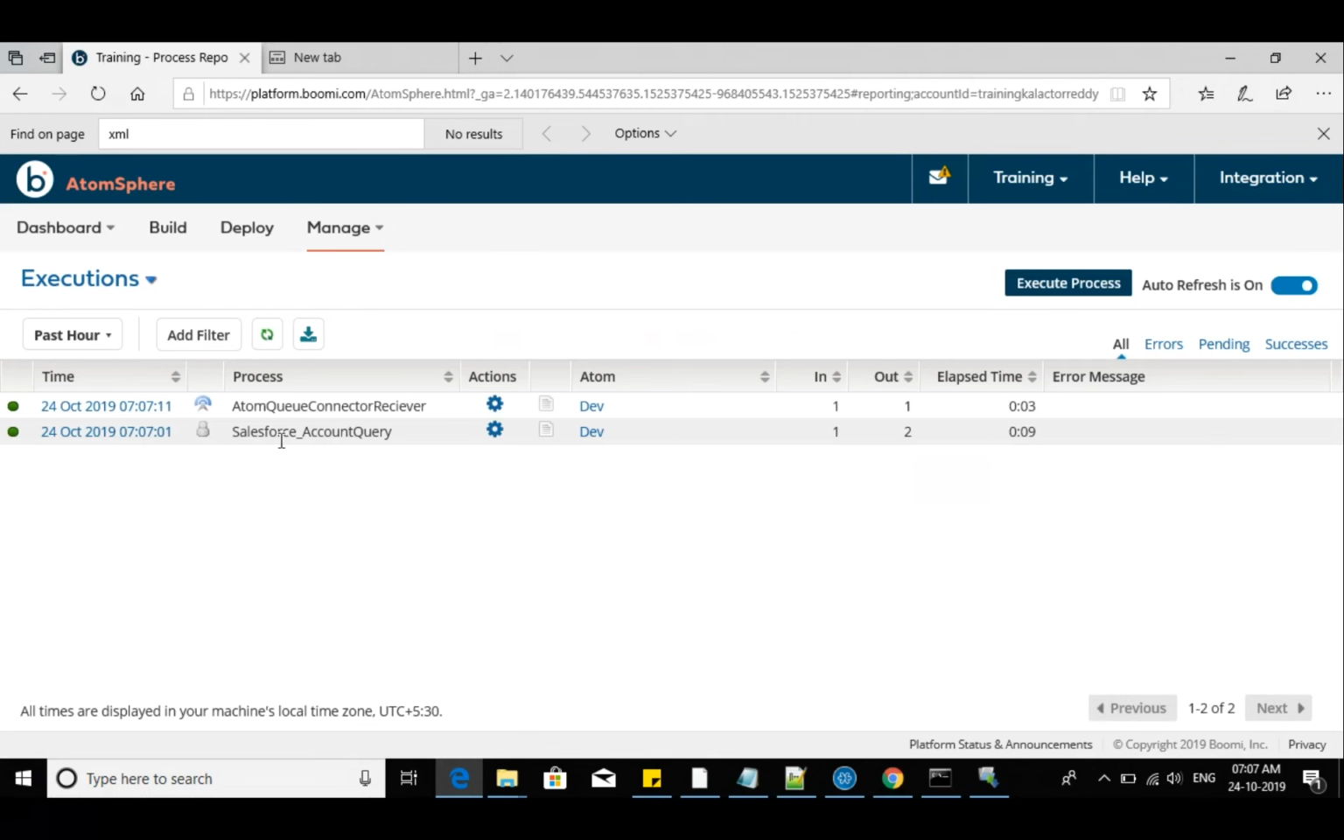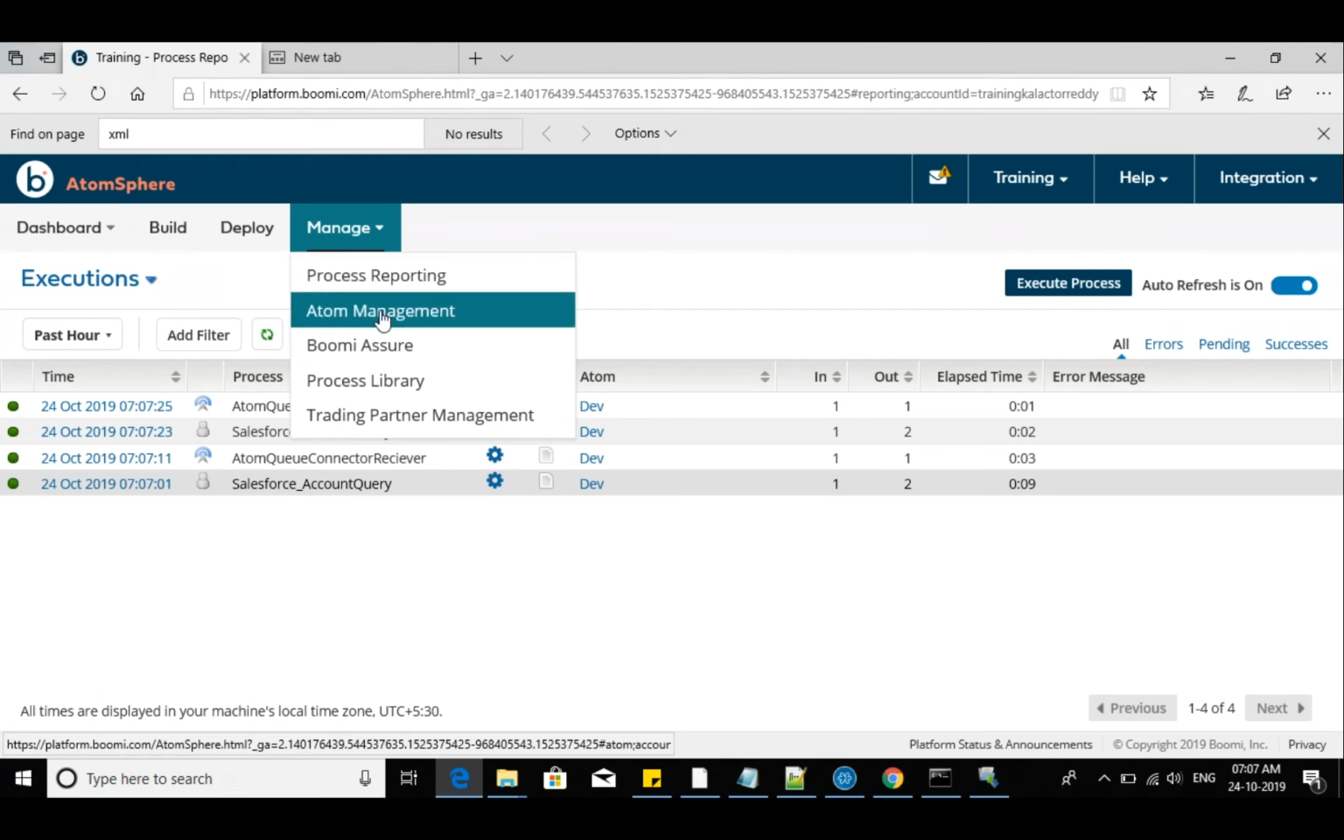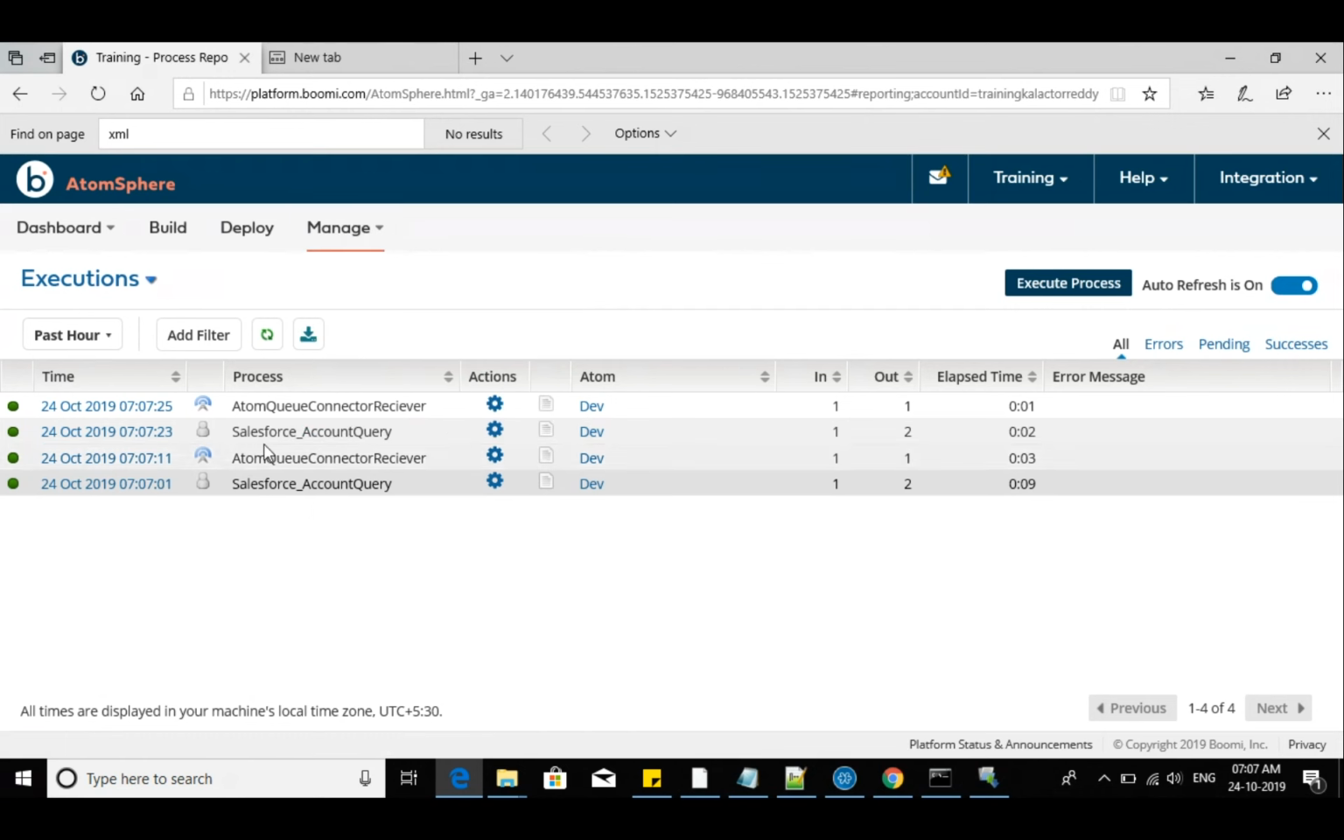You can see the first process is triggered. First process account query started. It has an Atom Queue connector, and as soon as it sends to the Atom Queue connector, it also sends this one. So now you can see the first time I started this one from Atom Management, and the second time this one is started from Execute Process here.